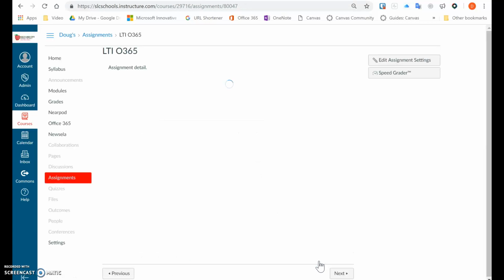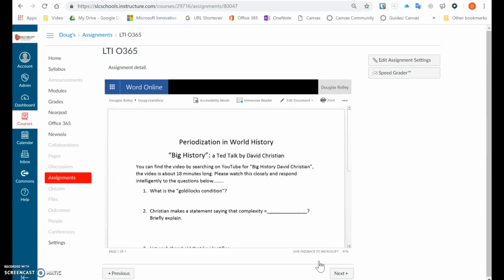And when this assignment loads, even on my end, you'll see it's connecting to my Office 365 account, and it's recognized it's a Word document, and it loaded it. Now, the students will see it like this, and they will need to click Edit Document in order to edit it.